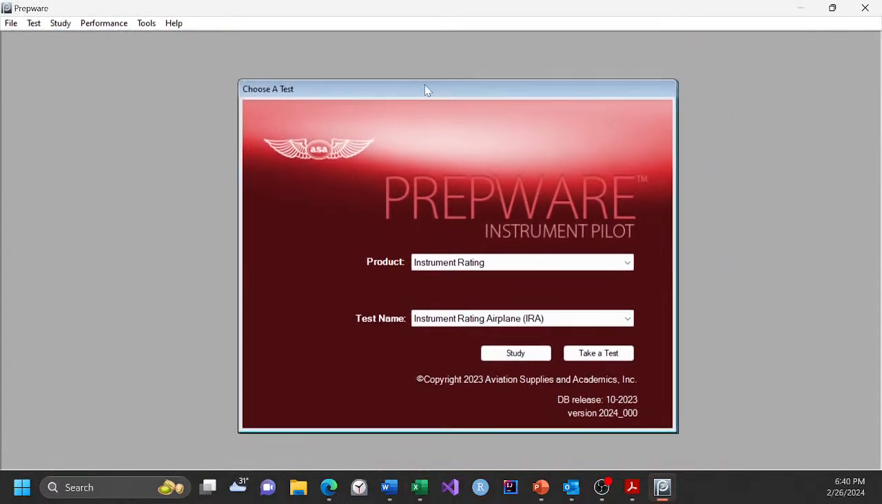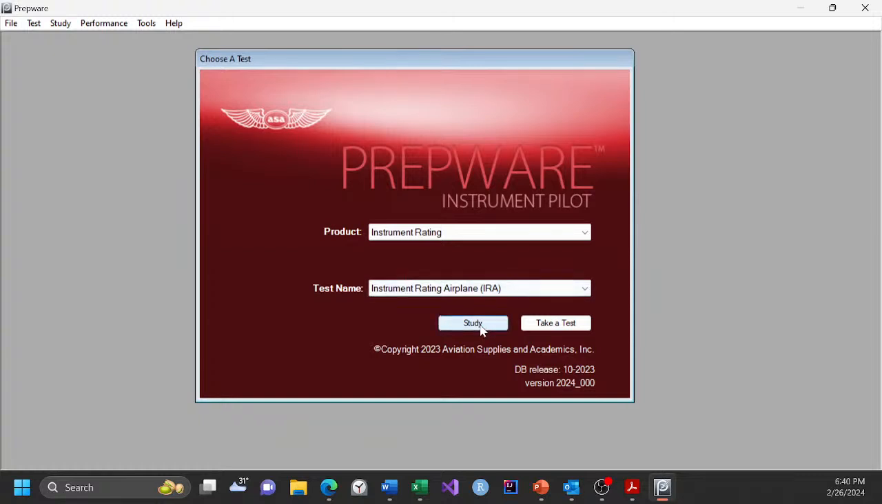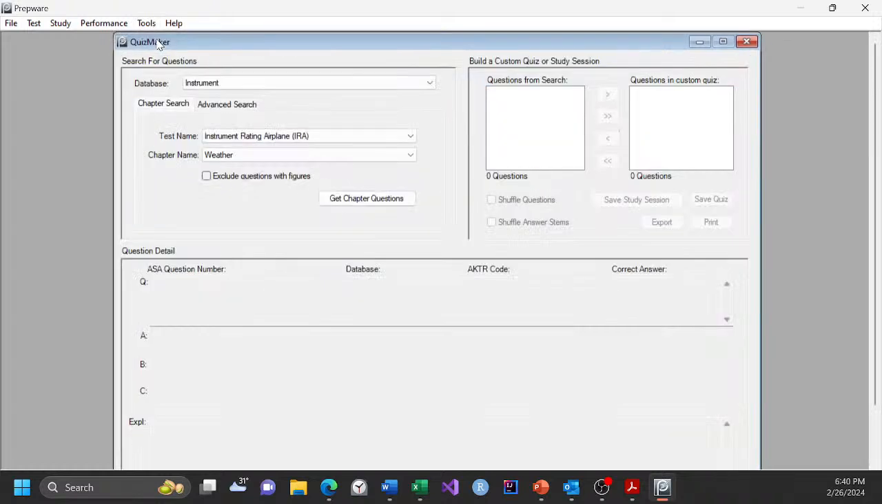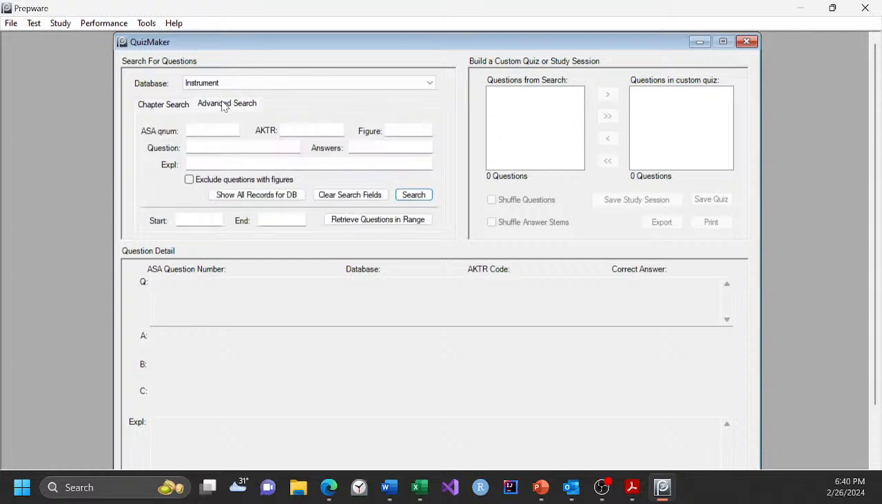So in Prepware, which you all own, instrument rating airplane, if you go to Study, you come up here and go to Tools, Quiz Maker, Advanced Search. I recommend you do it like this: you go timed. Let's see if it gives me any questions. Search.